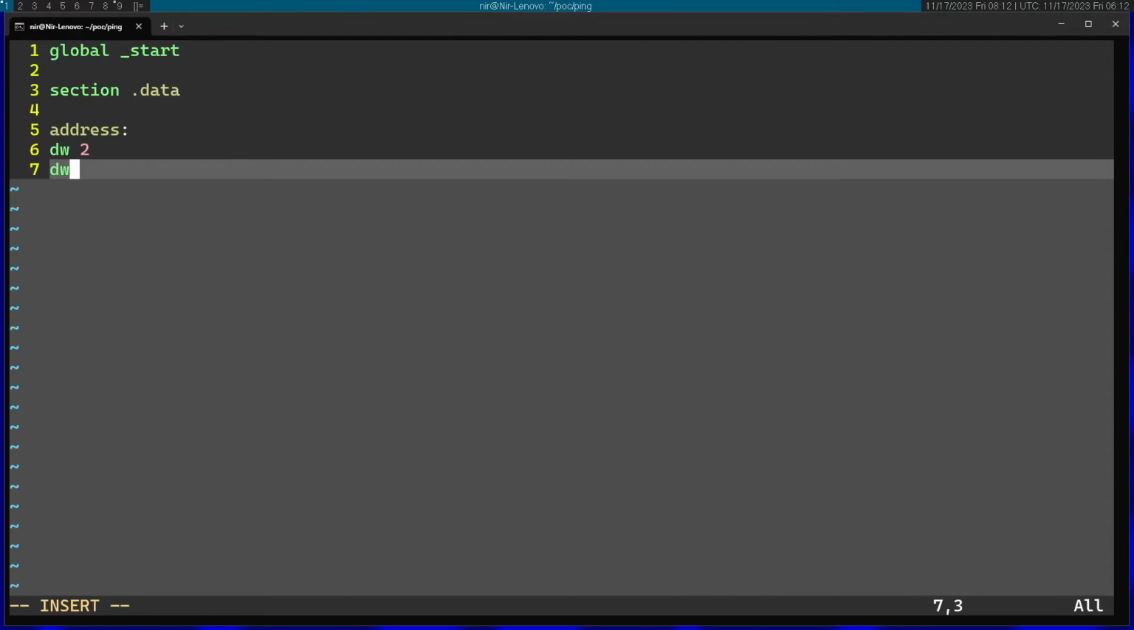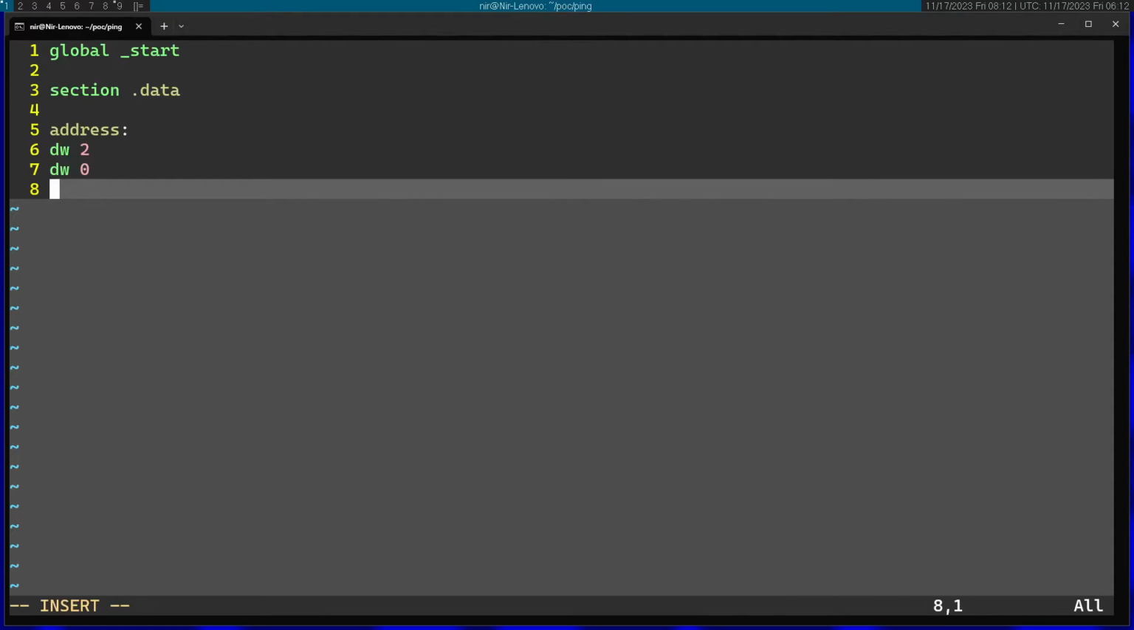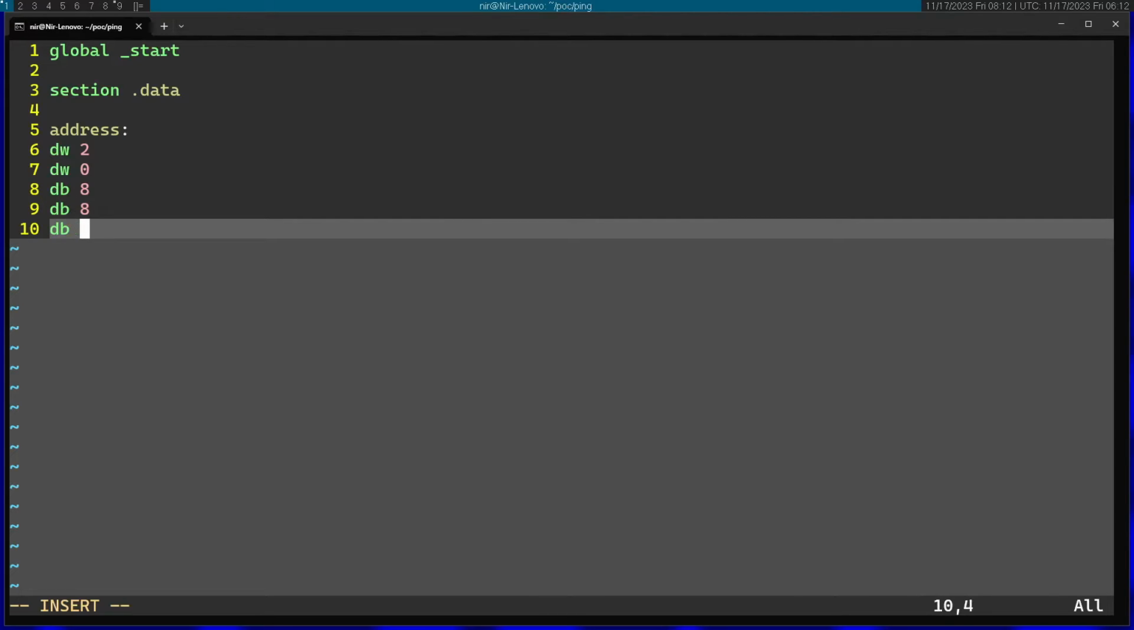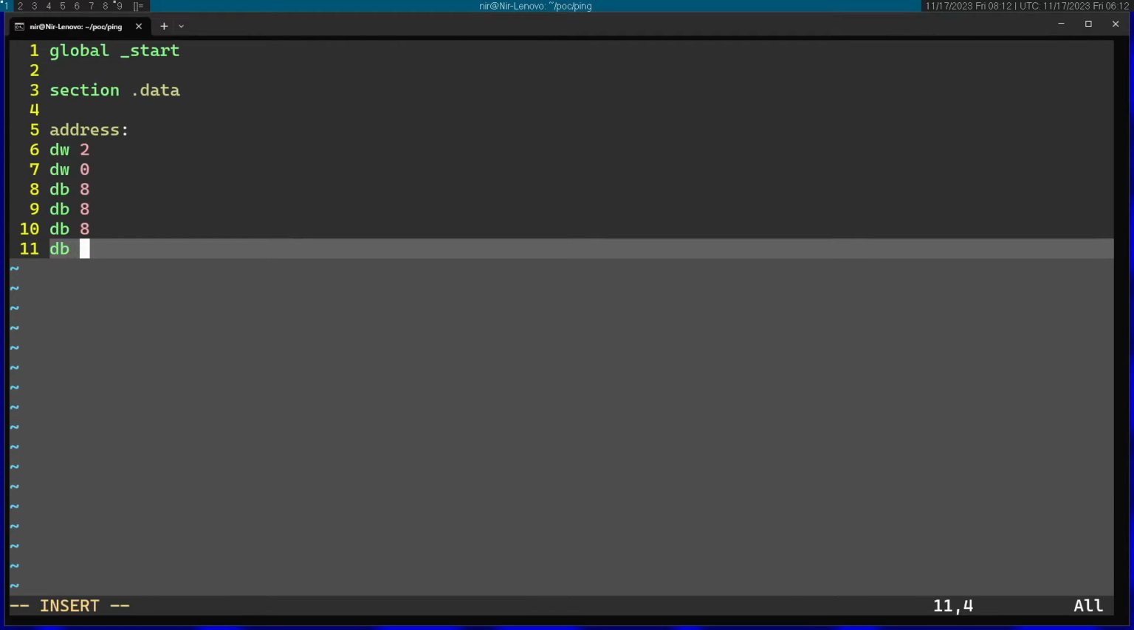Afterwards, I'm going to define the port to be 0. Port is irrelevant for the type of socket I'm going to open, which is a raw socket, so I can just leave this as 0. Finally, the address. So the address is actually 4 bytes. I'm just going to communicate with the Google DNS server, which is 8.8.8.8. So I'm going to put 4 bytes of 8. DB is define byte. Byte is a single byte.